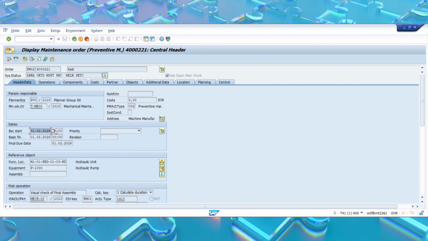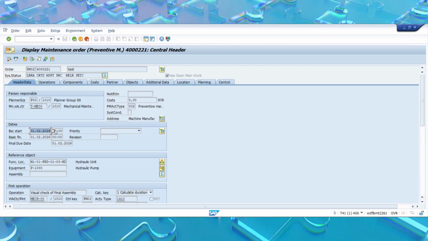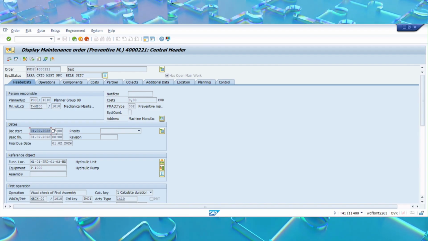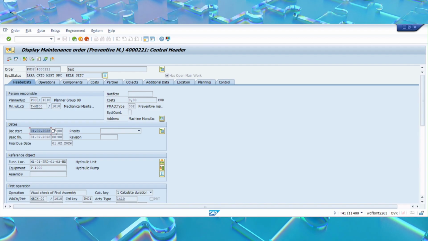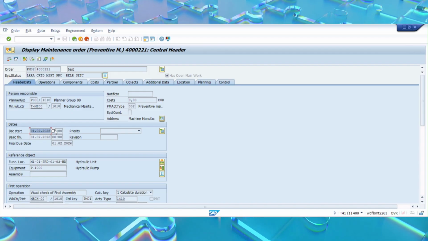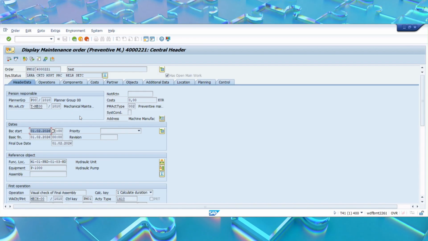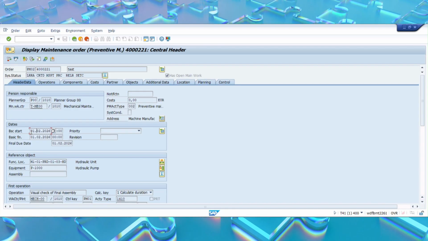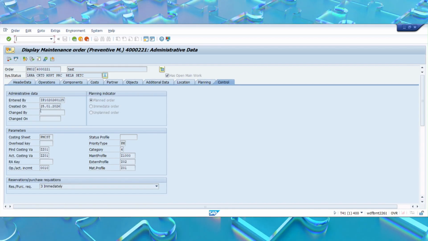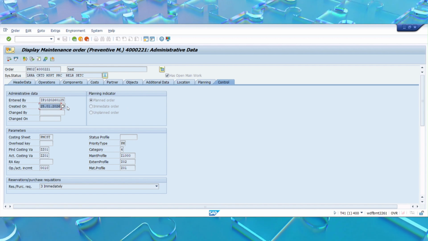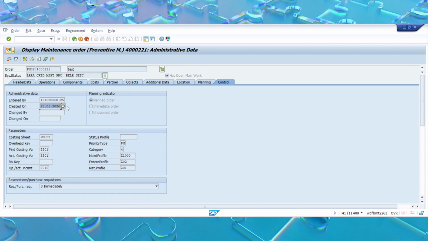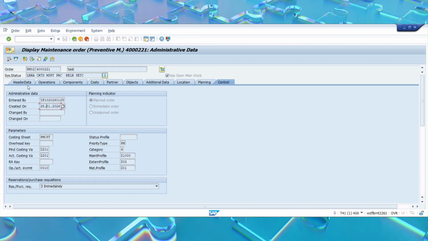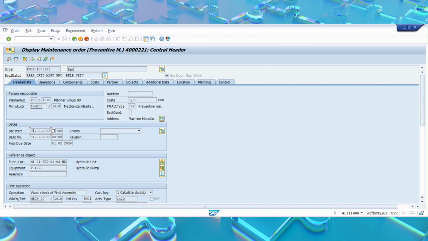There was one interviewer who asked this question: if we create the order in advance, before the time, whether it will affect my basic start date or not. No, the system will never impact the execution date. It will only impact the creation date, which is this one. If I hadn't done this, the creation date would be 30th of January and your basic start date would be 1st of February.